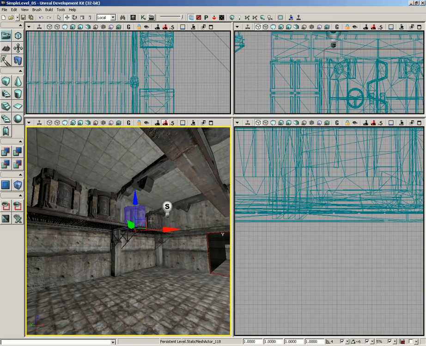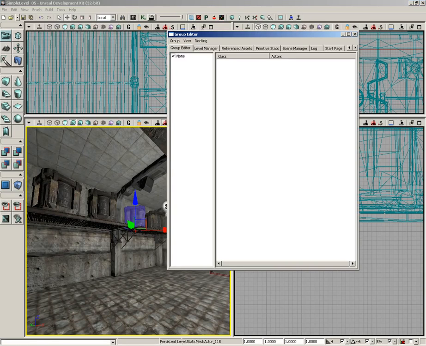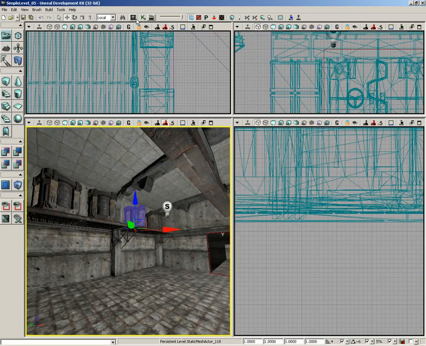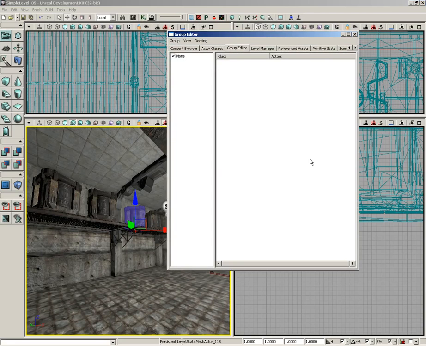To create groups, we need to use the group editor, and there's two ways to get to it. The most direct way is to come under View, come down to Browser Windows, and choose the group editor. But I'm lazy and I don't like clicking on so many different menus and submenus. It's just personal preference. So what I usually do is click on the content browser and jump over to the group editor tab. It's the exact same thing.